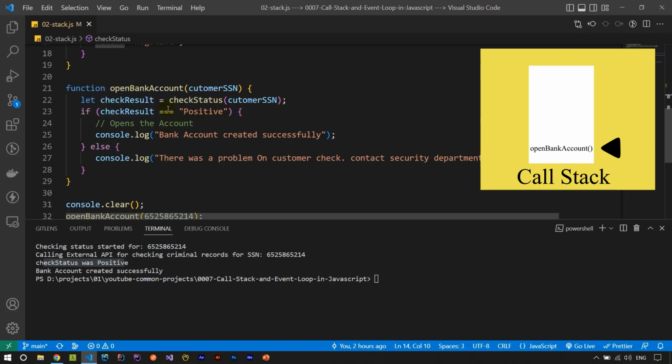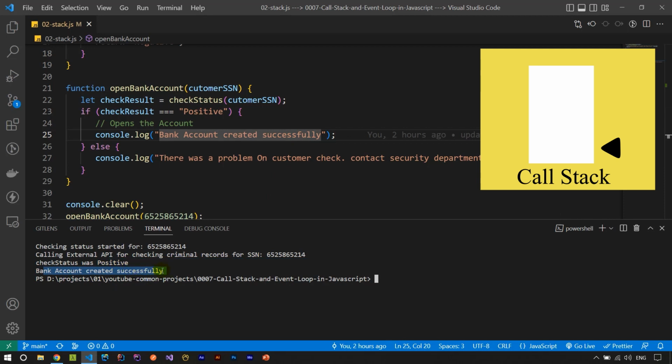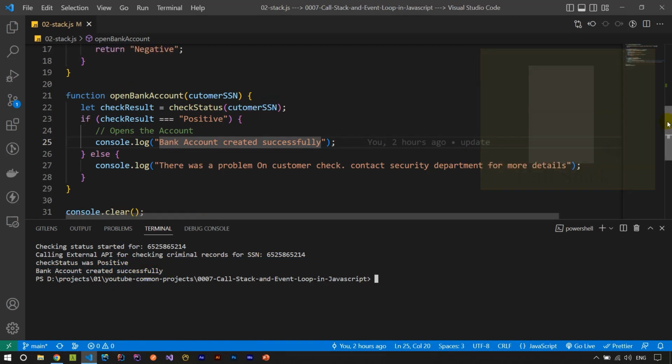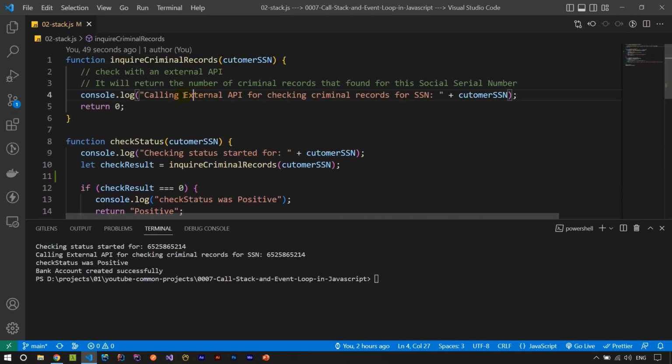Because we have the positive, this part is true, so this will be run, and it says console.log bank account created successfully, and we can see that this happens, and this is the order of calling our functions. But let's see another scenario.